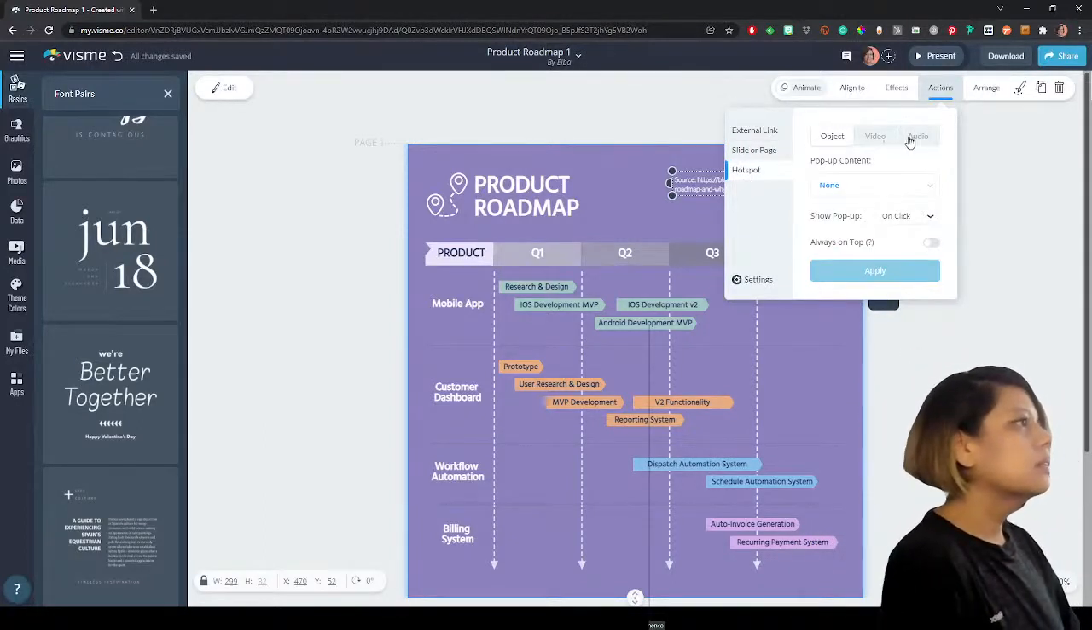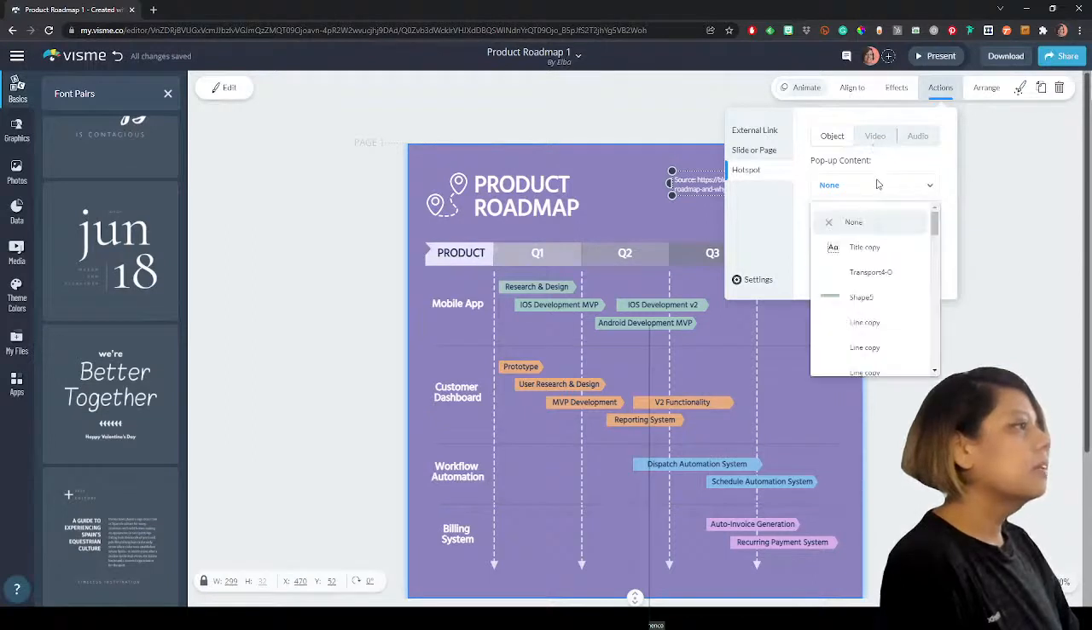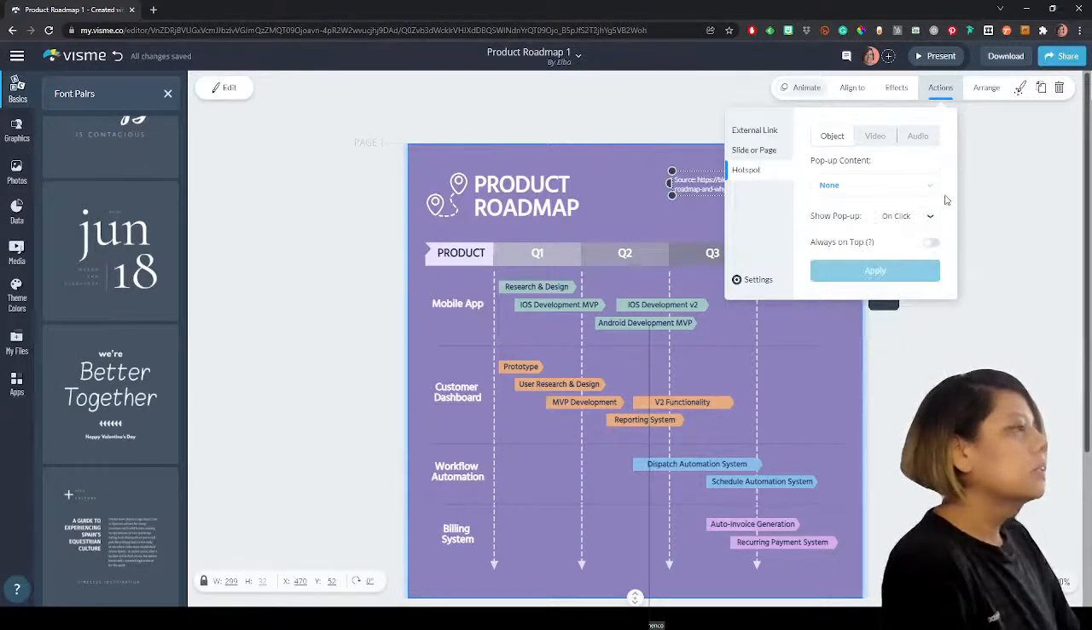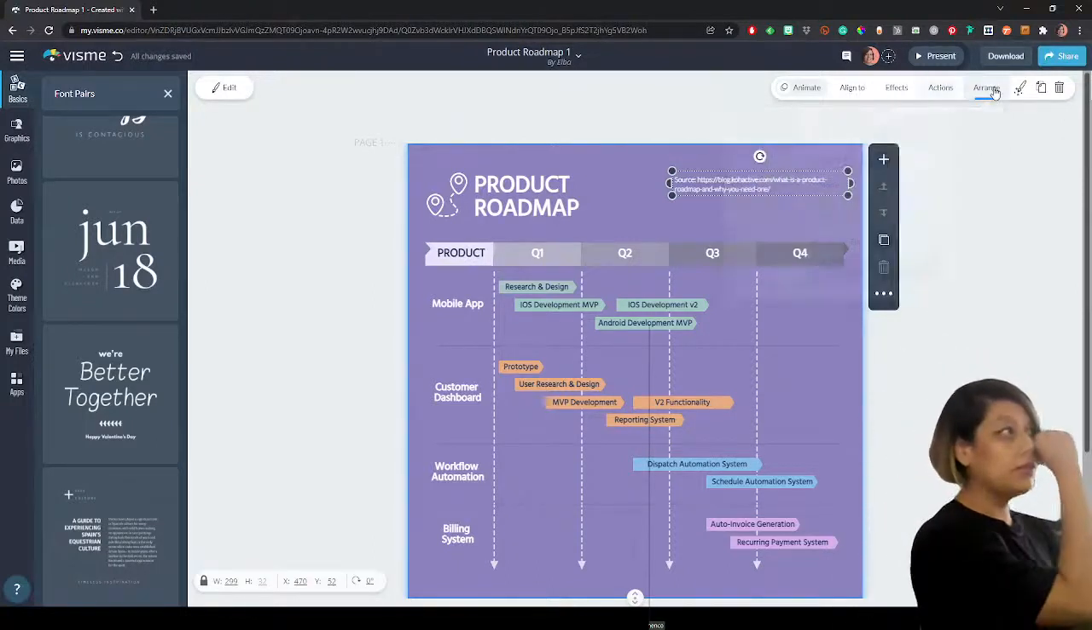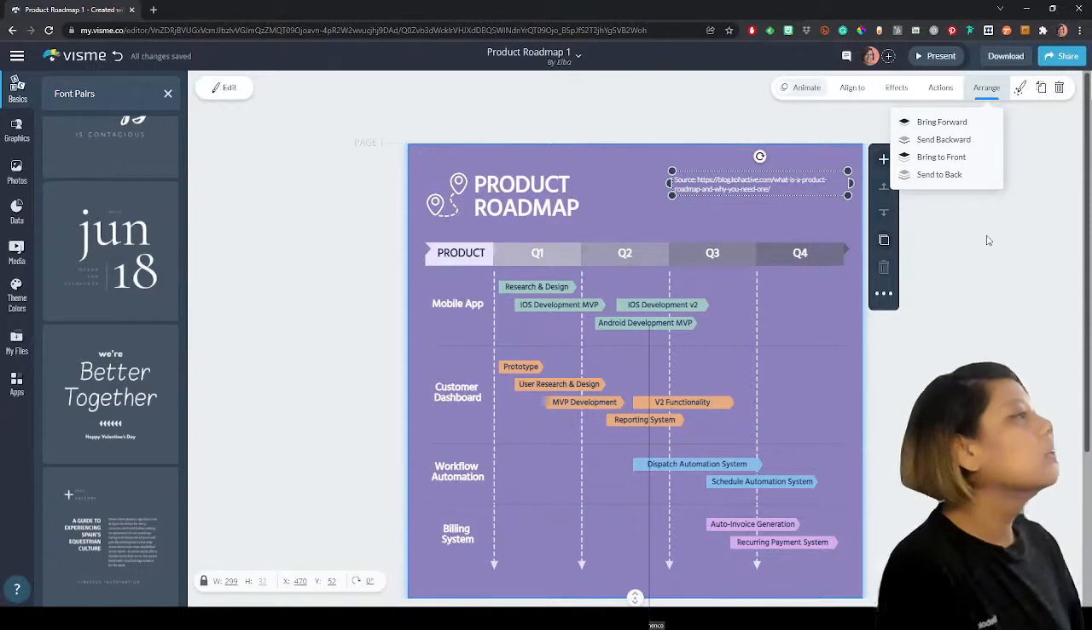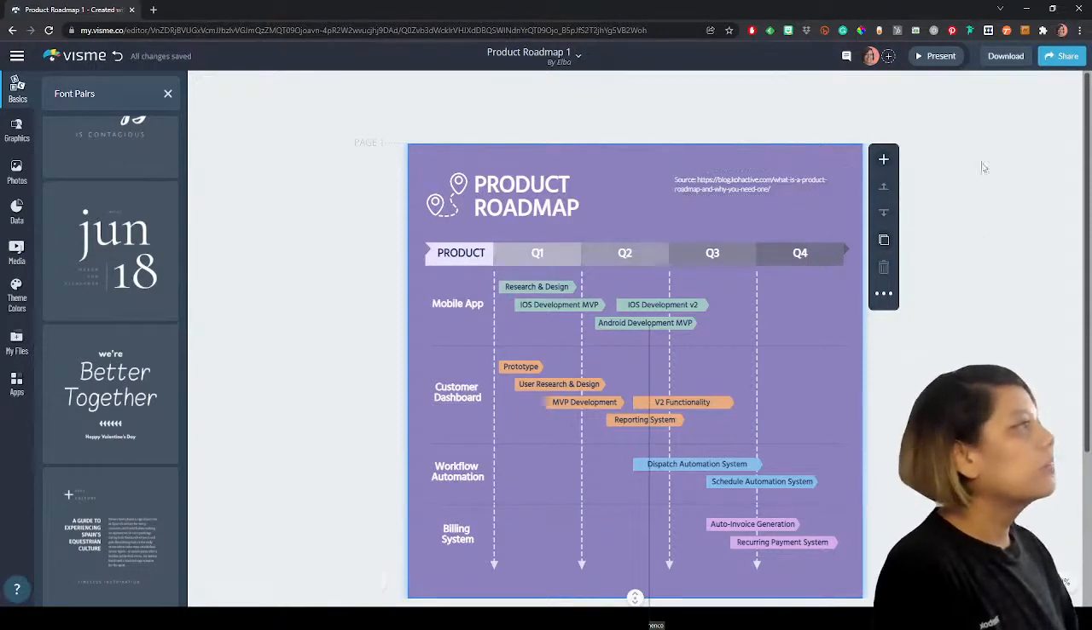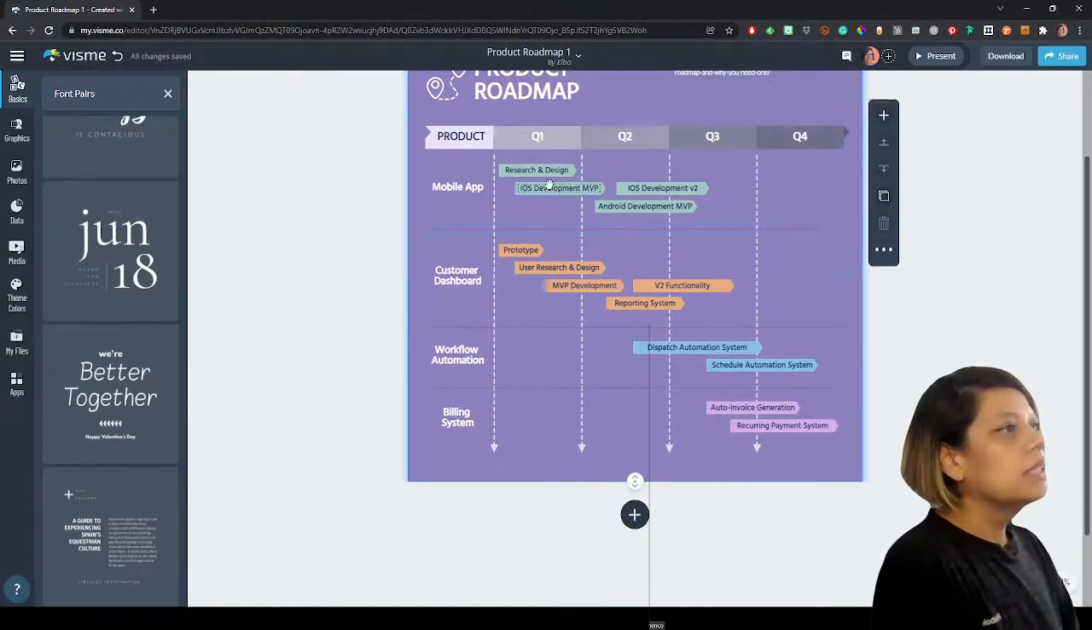Hotspot. Pop-up content. Oh wow, this is really detailed. It really gives you a lot of the same functionality that PowerPoint does with your presentations, right? You can really get detailed in what's animating, what's moving, what's not.